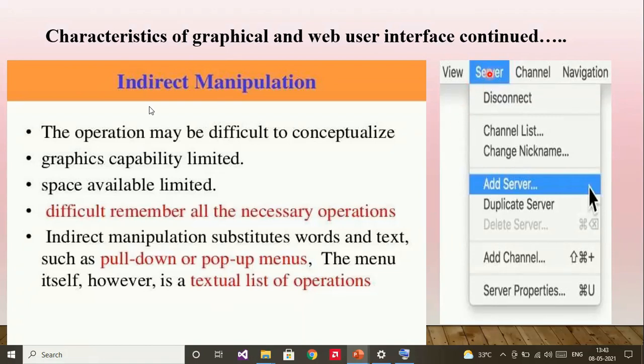So here, server has got certain more operations: disconnect, channel list, change nickname, add server, duplicate server, add channel, like this. So there are a few more options here. If you want to access this add server operation, you have to go first for the server, is it? Then you can go for this.